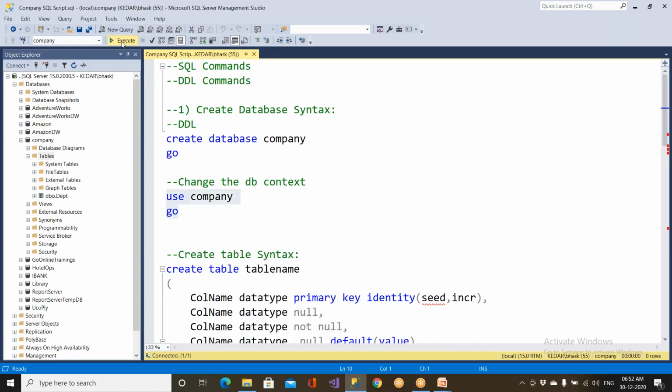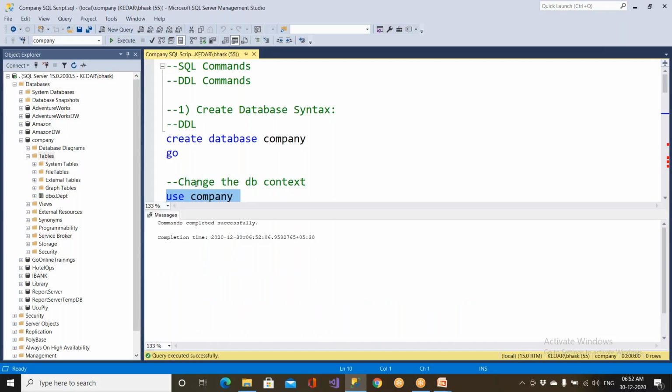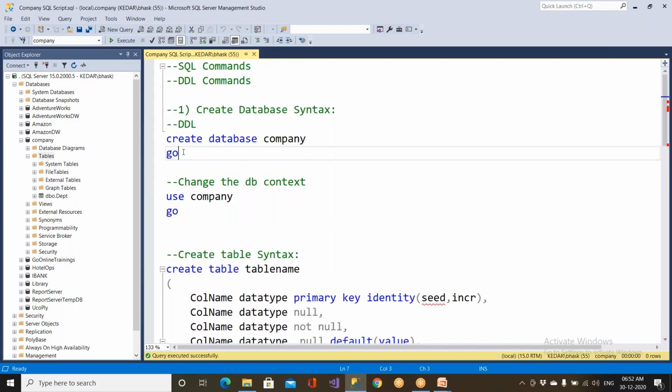In the C drive, SQL practice folder, you have two files. What is it that you want to open? The company SQL script. So double click on this. Now this is one more way you can open this. Make sure you always point to the company database where you are creating the database. Now the database is this.